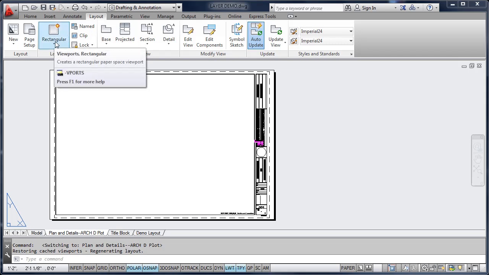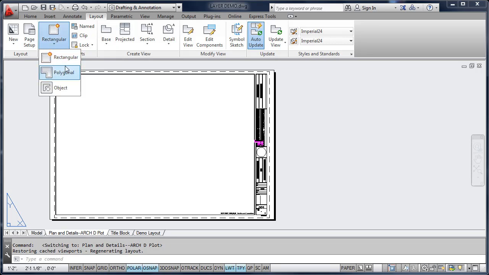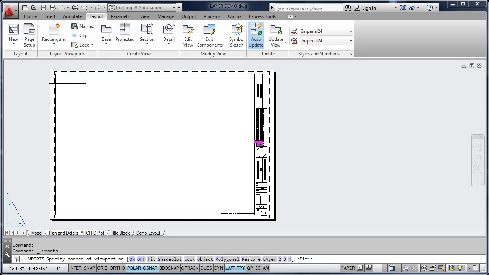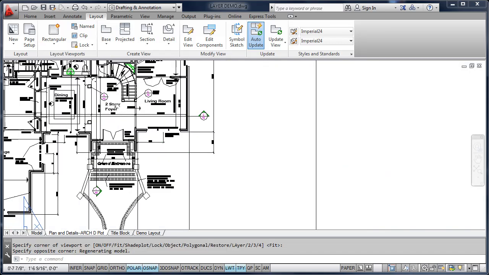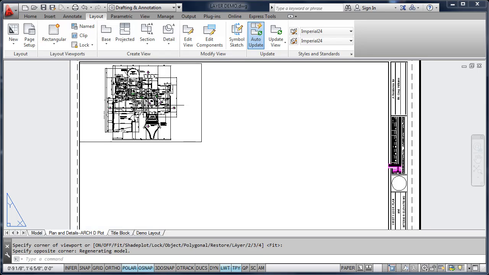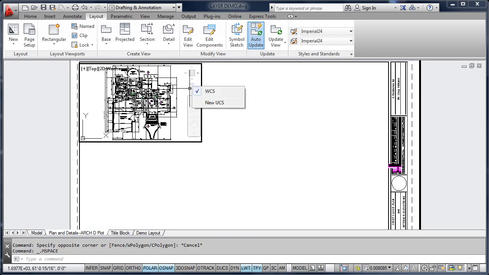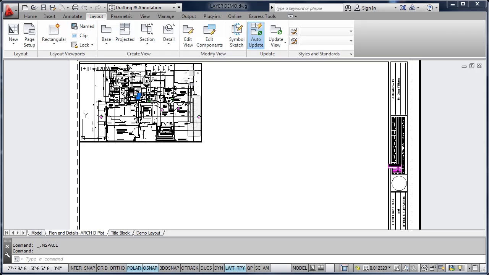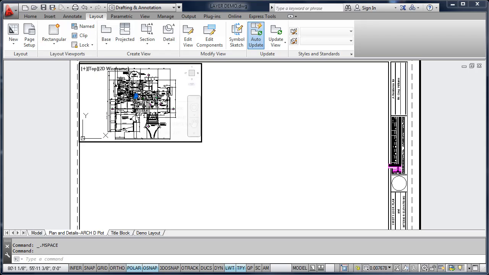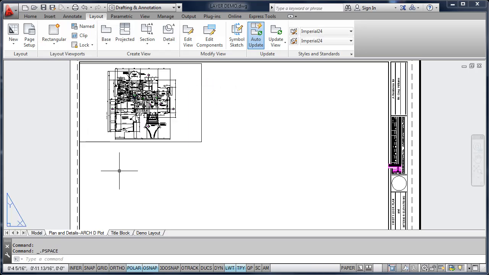Here we're going to create a rectangular viewport. So I'm going to select rectangular, draw a viewport. It's like drawing a box. Once you draw that viewport, then your model will appear inside of that view. And you can double click inside the viewport and zoom in and out. When you're inside the viewport, you're in an area that we call floating model space. I can double click outside the viewport, and now I'm back on the sheet of paper or the layout.